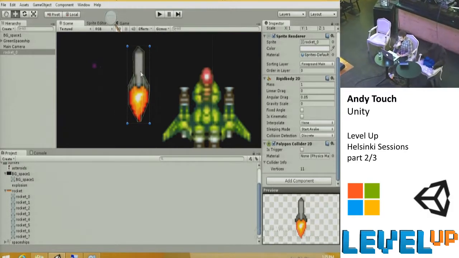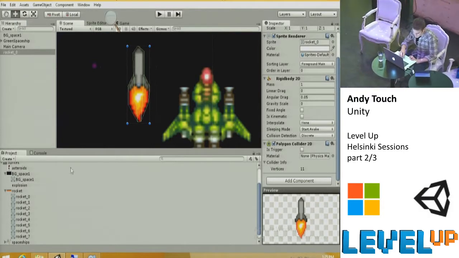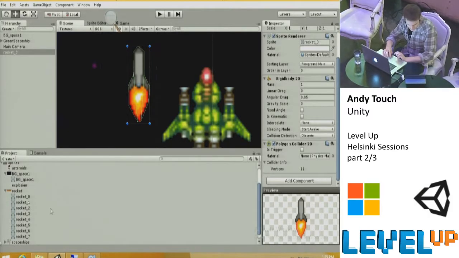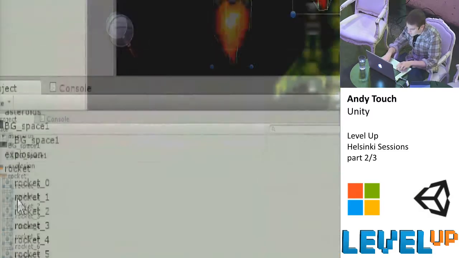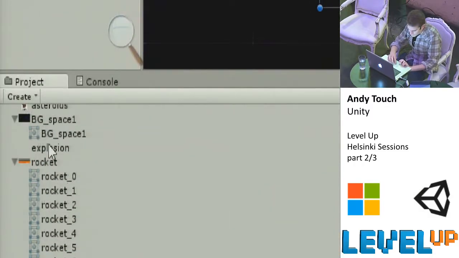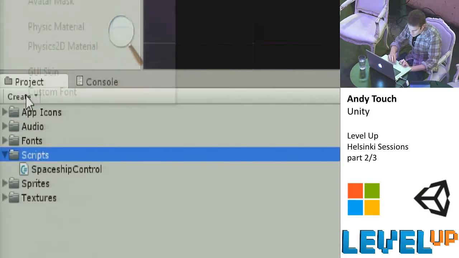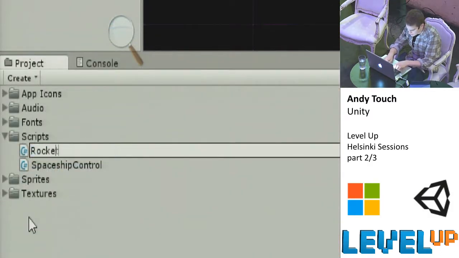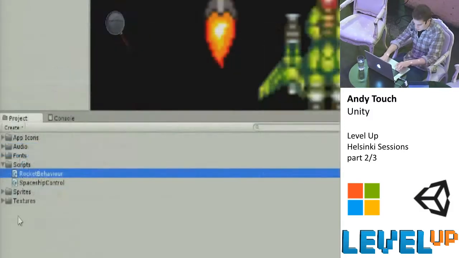The next thing we need to do is add a script to it. It's not going to move by itself, we need to tell it to move. Luckily this script is very, very small. So we're going to go down into our folder in the bottom left hand corner, go to our scripts folder and open that up, go to the create option and create a new C# script, and call this rocket behavior. Brand new class, brand new script.